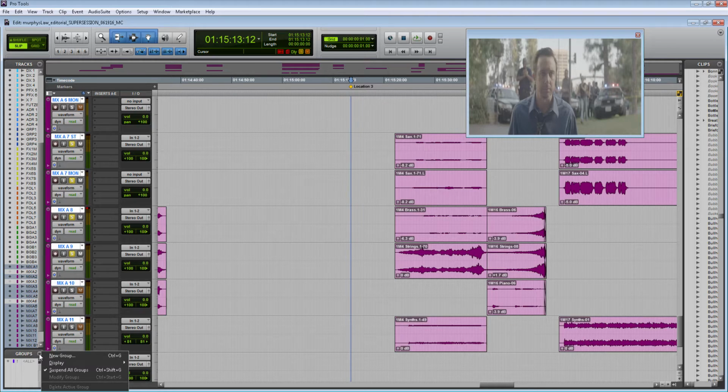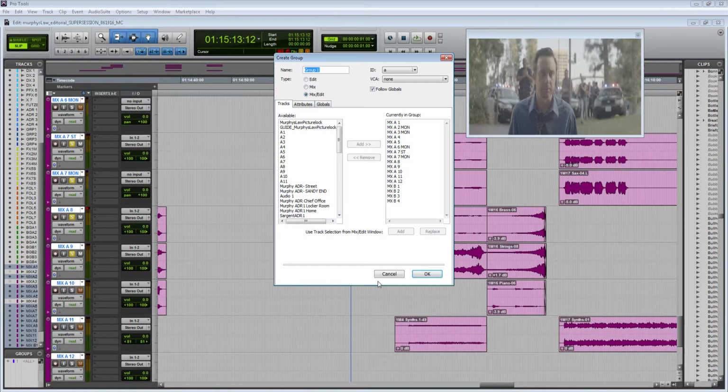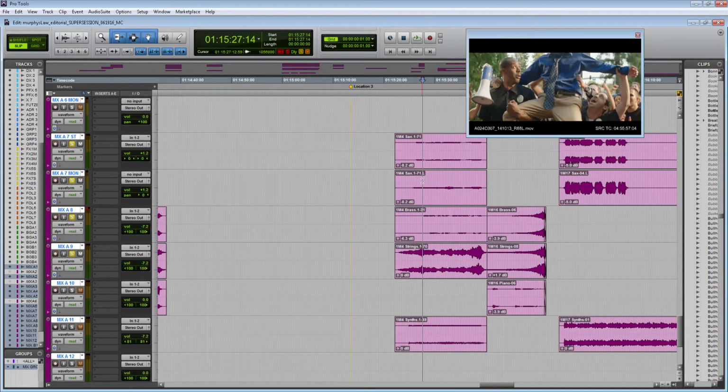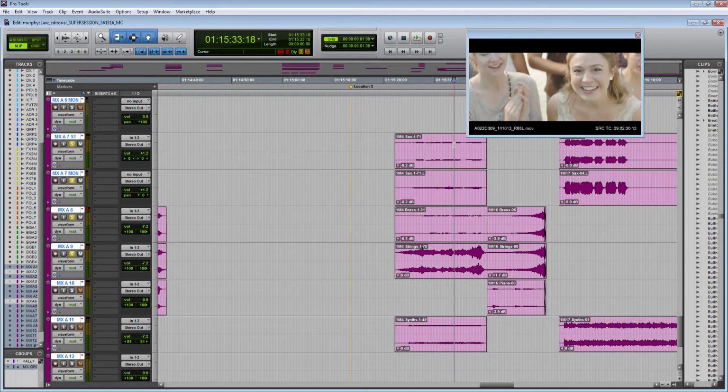And I'm going to hit the little caret and do new group. And I'm going to call this my music group. Say OK. And so now you can see whenever I make an edit to one of the music tracks, my selection tool spans all of the music tracks. And so if I hit B for break, it will break all of the tracks instead of just one of them.